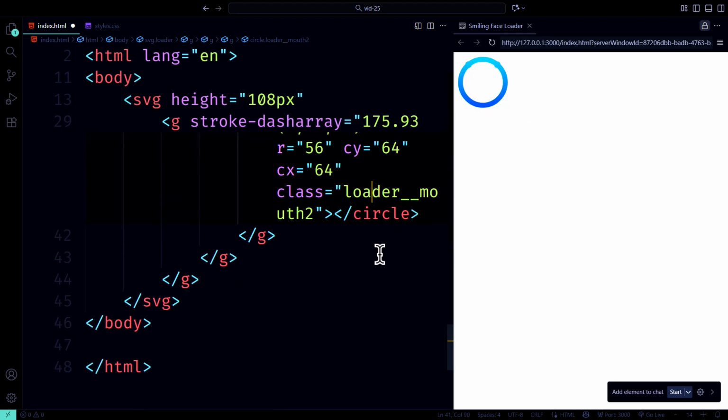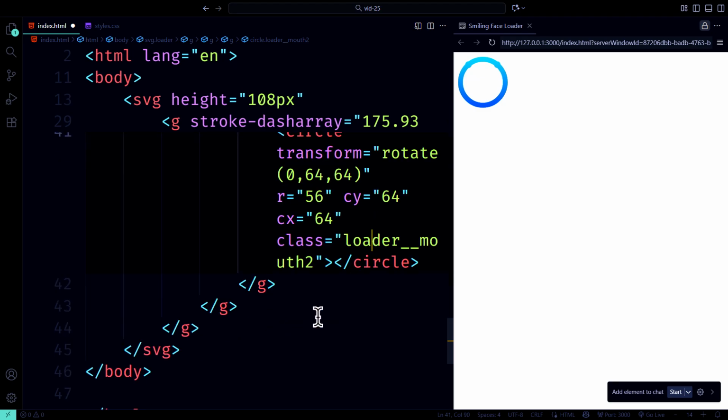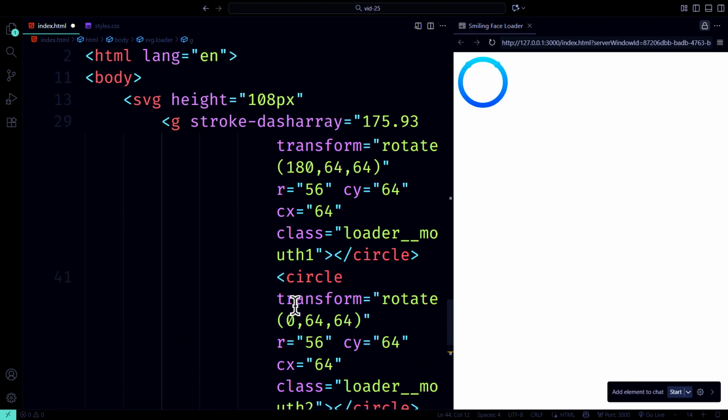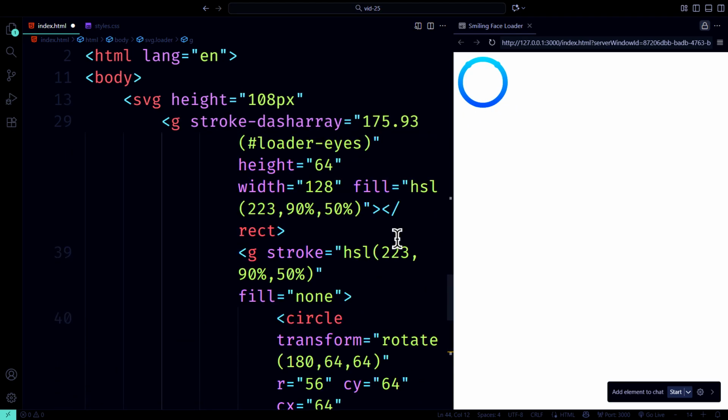At this point, we are finishing up the SVG structure. All of the groups we created are nested correctly. So once the masked group is complete, we close out that group and then close the main stroke group as well. This wraps up all of the visual elements that make up the loader, including the eyes and the mouth shapes in both color layers.